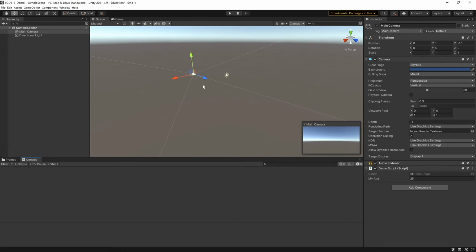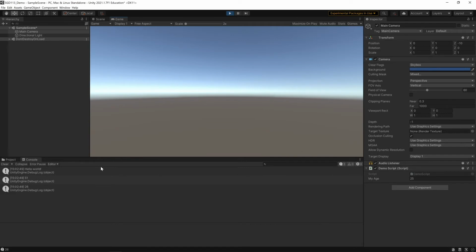So now back over in Unity, I do want to make sure that I did mess with this. I changed what was being stored in that variable, so I do want to set it back to 25 since that's what I'm trying to look for. If I hit play, I get hello world. I get 51, which is that 50 plus 1, and 26, which is what's being stored in my age plus 1.